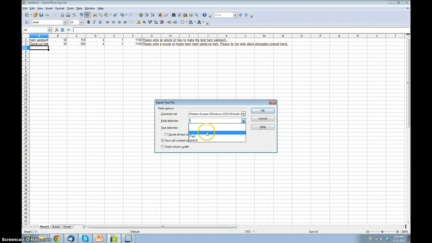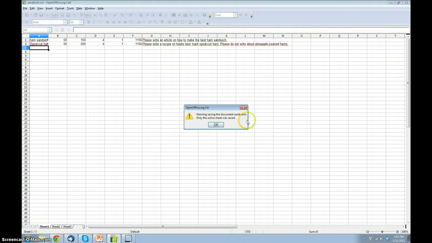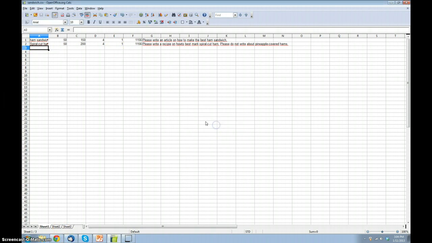And here, field delimiter, we want to choose a semicolon. That's right here, it's a semicolon. Our text delimiter we leave as double quotes. Okay! Only the active sheet was saved. That's fine. It just means that sheet 1 here with my actual data was saved. Sheets 2 and 3 were not. Woohoo! We have a CSV!